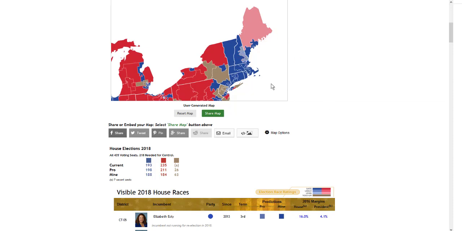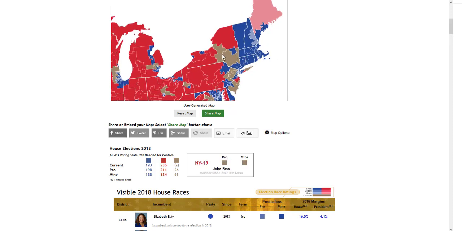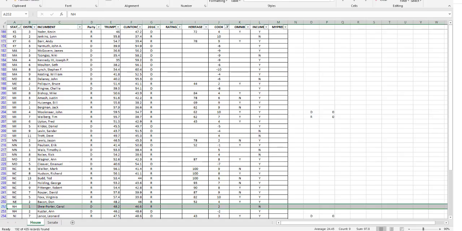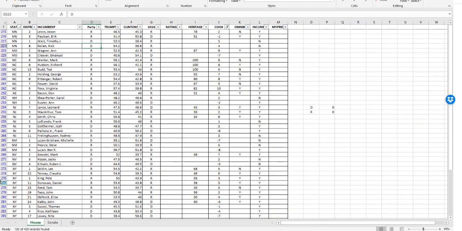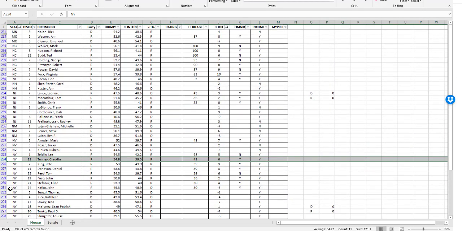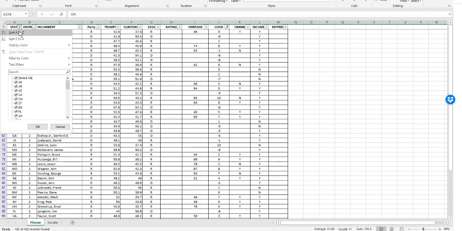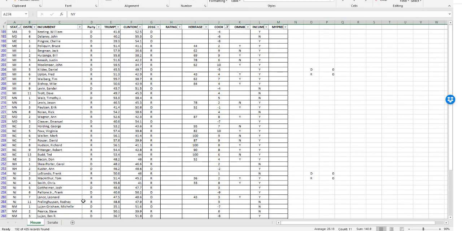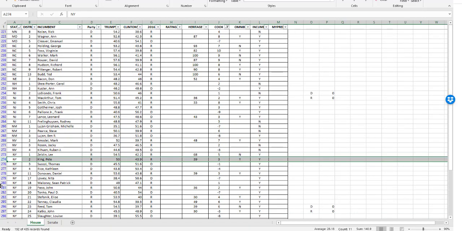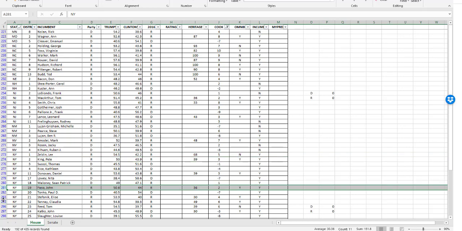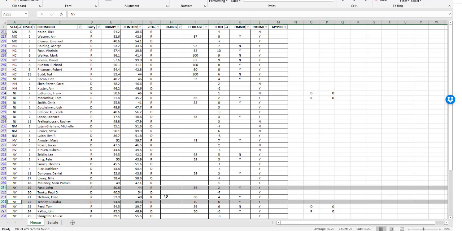Okay, let's go to a few in New York here. We have New York's 19 and 22. I'll try to do these two at a time. Let's alphabetize this, I think we're somewhat out of order. New York 19 and New York 22: both of them have Republican incumbents, and both of them went for Trump. New York 22 went by a large margin. Both of these people voted for the omnibus.